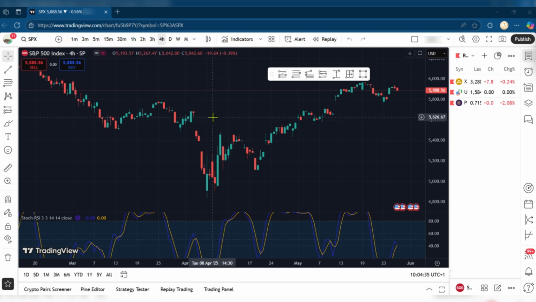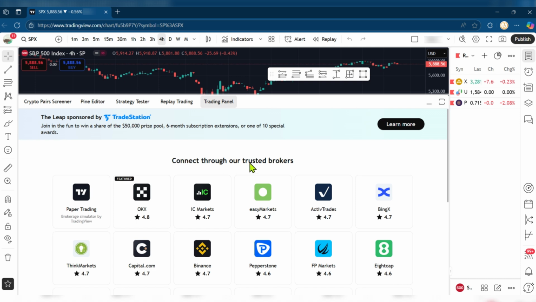So currently we're on our TradingView chart and all you need to do is to get over to tradingview.com, log in and select a chart. And then at the bottom right area, you can see the arrow pointing up and it's the open panel button. Click on it. It's going to bring up a list of trusted brokers.